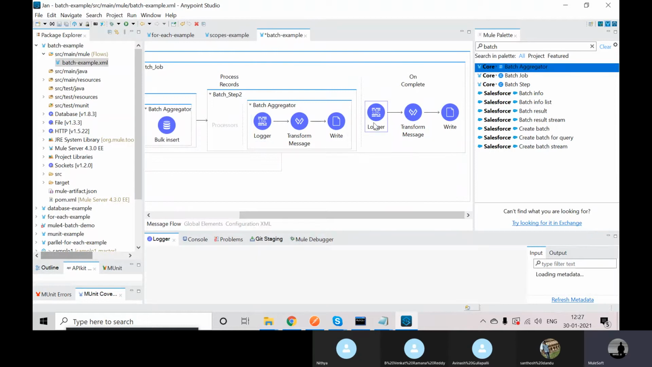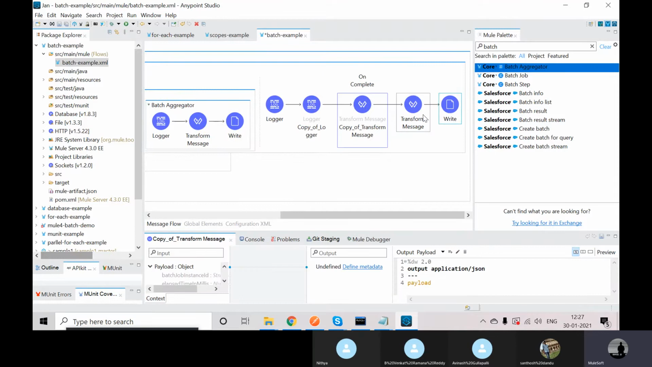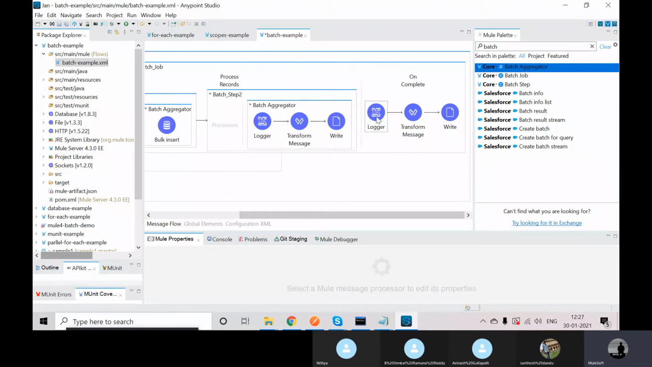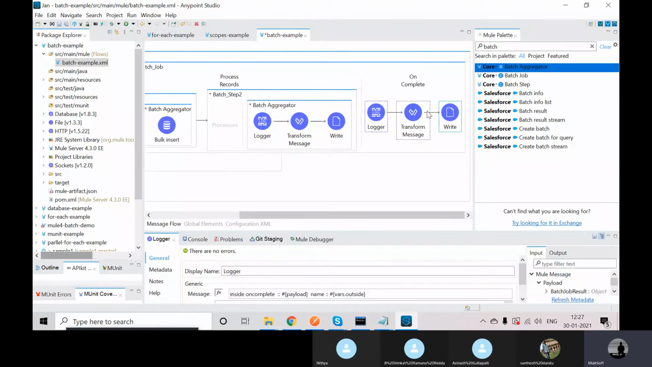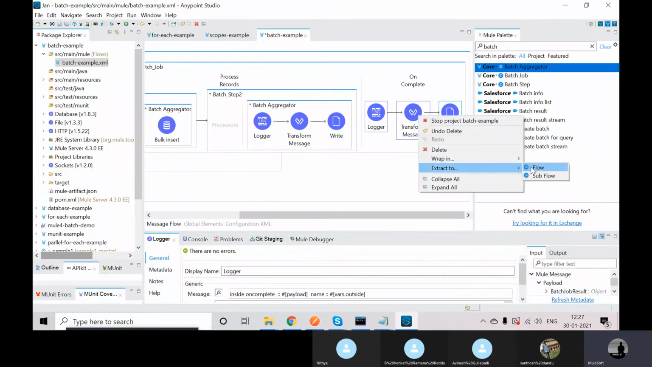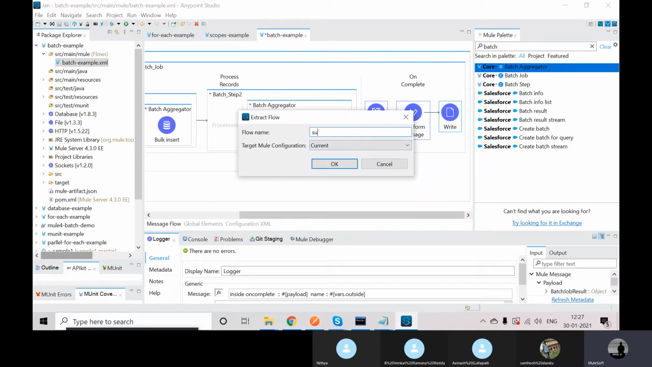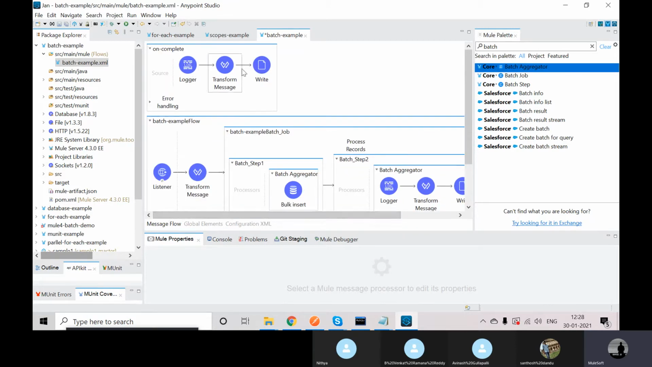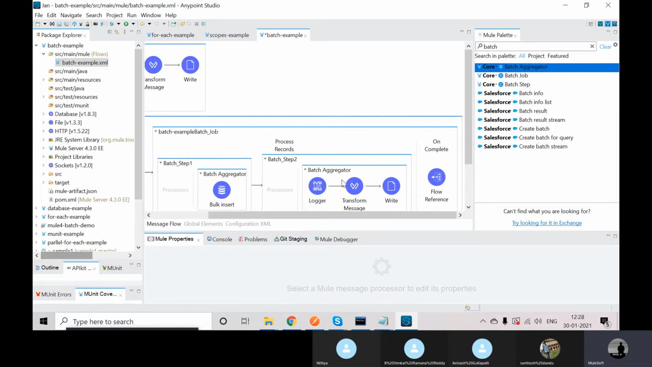From here you can directly select all these three components and extract them to a flow. Here you can give a sub flow, otherwise a complete flow. Automatically this flow reference will refer to this separate flow, so here you can mention all your data. In this way you can separate it.